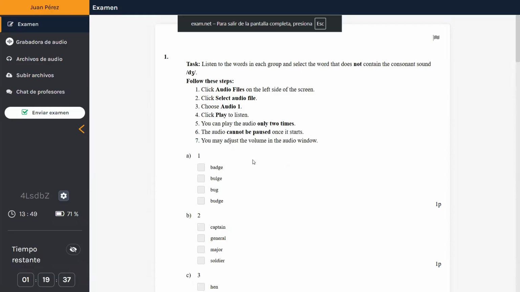For this example, I only included 3 exercises, 2 listening exercises, and 1 oral production exercise. Now, let's look at exercise number 1. The instruction says, listen to the words in each group and select the word that does not contain the consonant sound J. And here you have the steps that you guys need to follow, okay? So first, let's do it together.